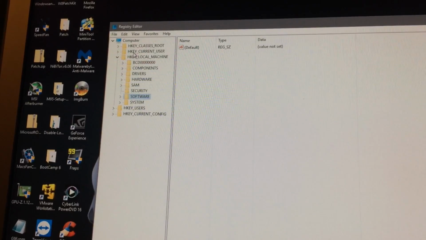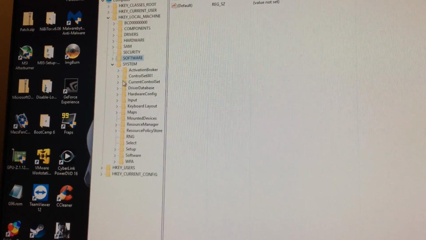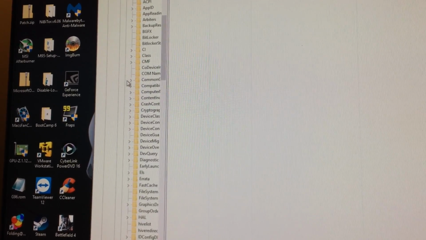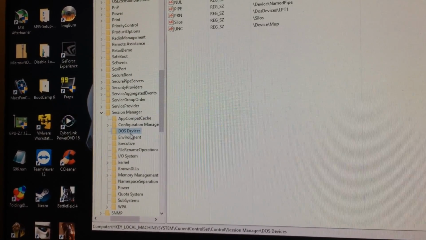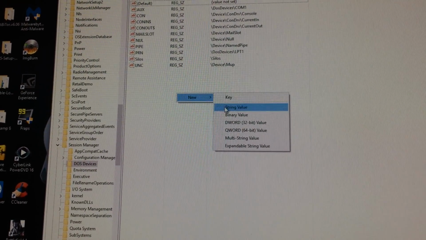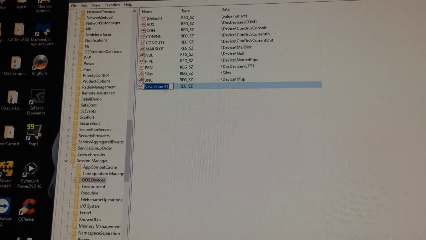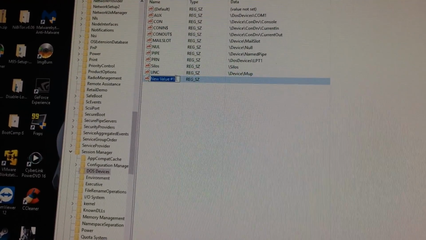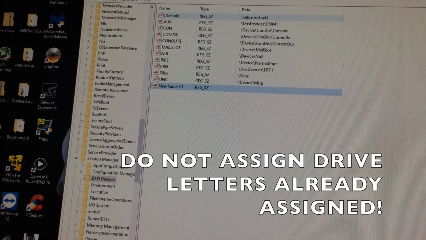It will bring up the Registry Editor. We will now want to go to HKEY_LOCAL_MACHINE right here and go down to System. Then to CurrentControlSet, and then to Control, and then Session Manager, and then to DOS Devices. From here, we will want to go New, and then String Value. Now right here, we'll be adding the drive letter we want to do. In this case, I'm not sure which drive letters I already have assigned, so we'll need to go to File Explorer and look at our drives.